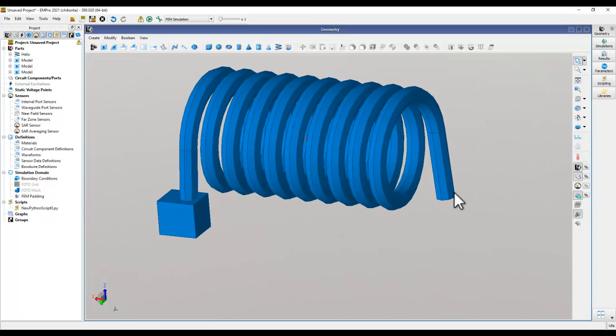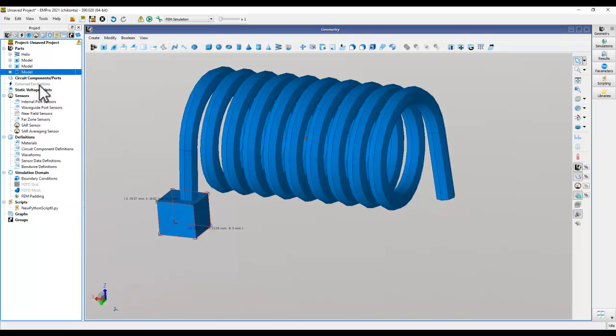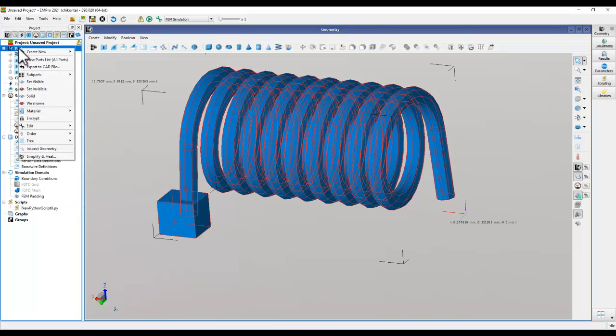Now the same thing I need to do for the other side. I could use the same method again and draw a new box, but then I want this box and the other box to be precisely the same size. So I'm not going to draw a new box here. I can simply take this model here, right click, go to edit and copy. And once I copy, I can right click on parts, go to edit and I can paste.